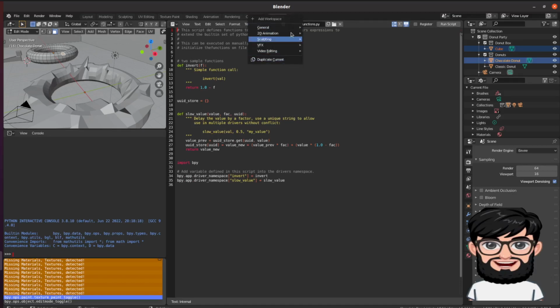If you want something to be in one of the workspaces and you don't find it there, you can definitely add it over here. That workspace should be in one of these. Over here you can also customize your own workspace, and then you can save it like that.